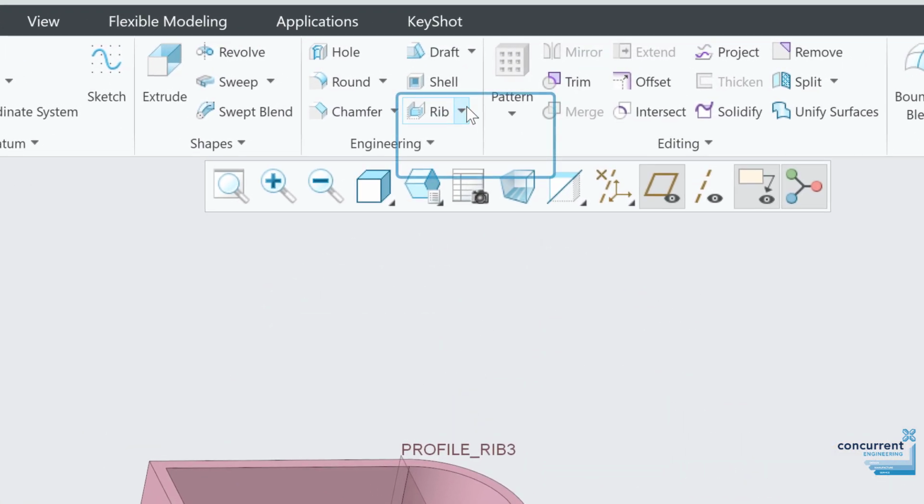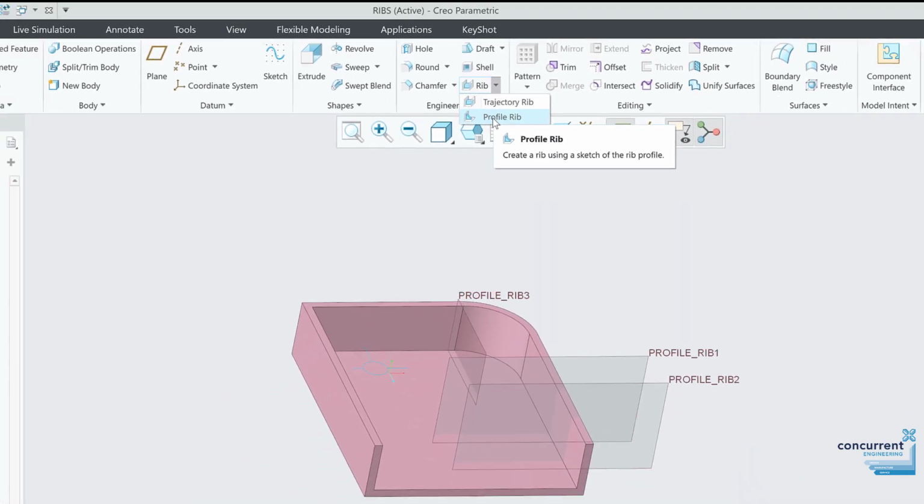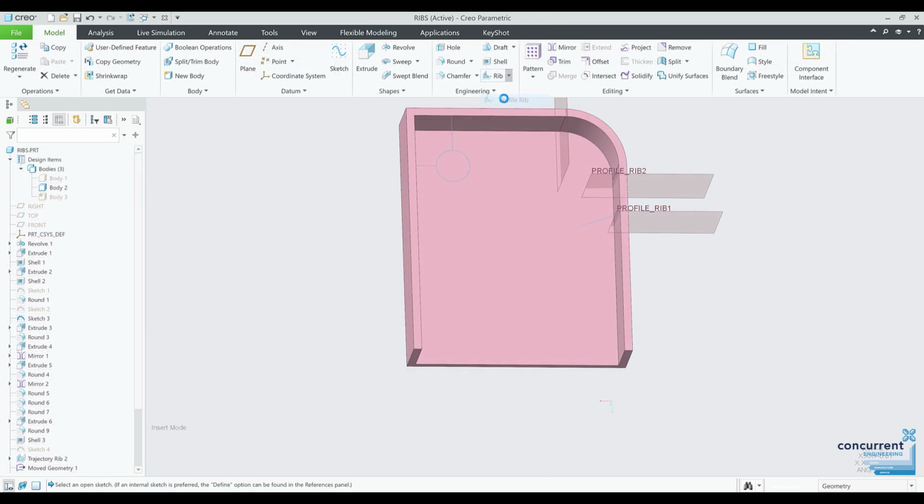easier. Generally I do an external sketch, so I create the sketch first and then apply the feature. You can also do an internal sketch in the rib feature itself. So let's do these one at a time. Now remember, this is just a quick overview. The first option is the trajectory rib.